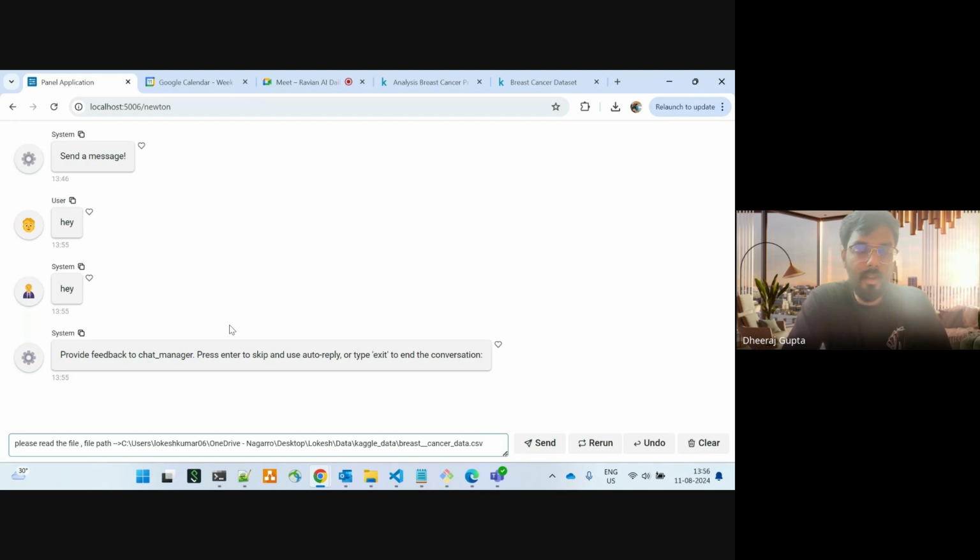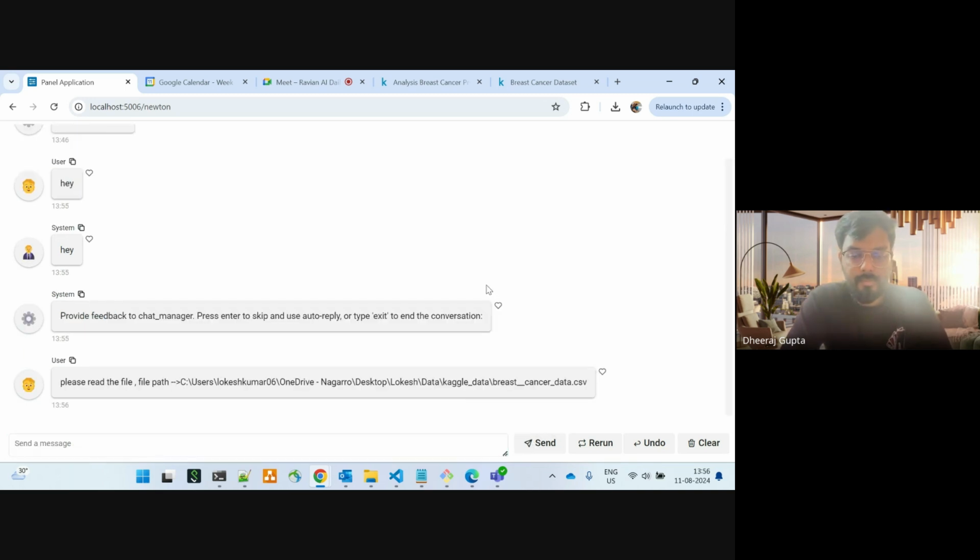Lokesh, we are uploading a cancer data set, which is publicly available on Kaggle as well. Lokesh, upload the data. So we have uploaded the data.